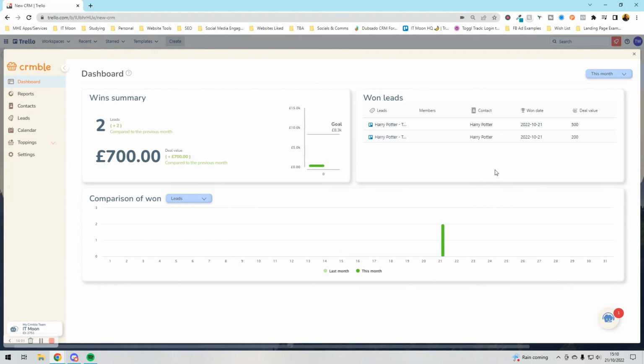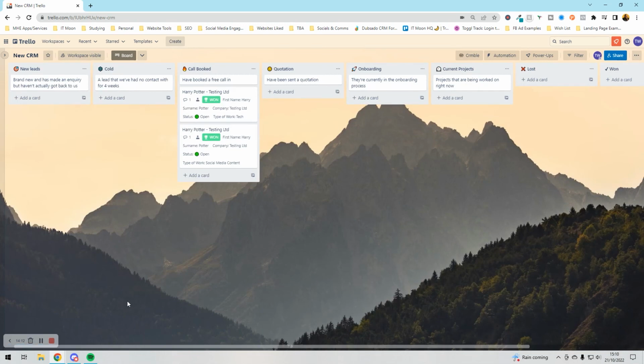It's lovely to use Crumble. I absolutely love it. I have tried so many different CRMs. This is the one that I prefer the most, and I'm a tech geek who really could get along with any CRM going, but I prefer this one and find this one the easiest.